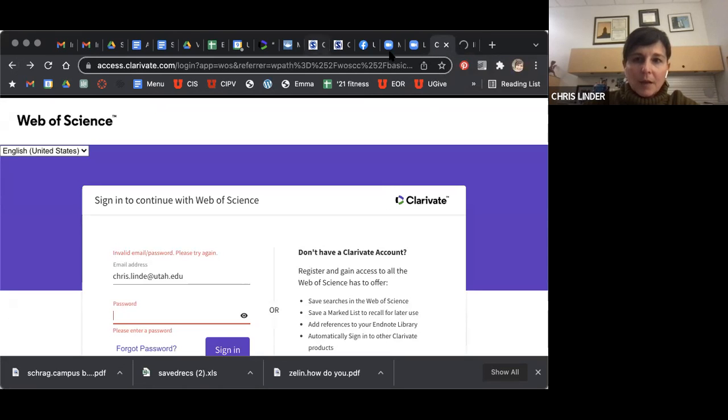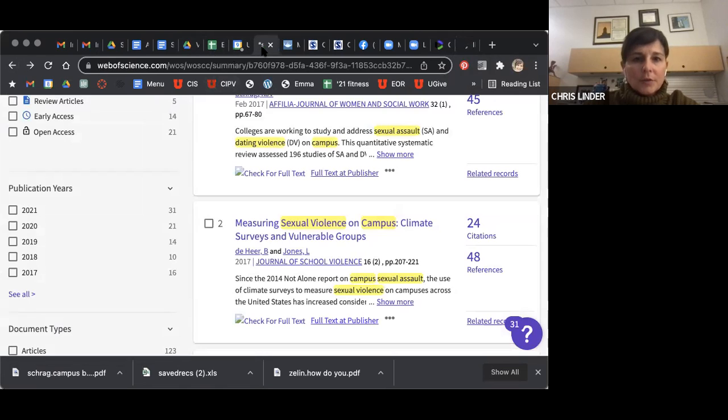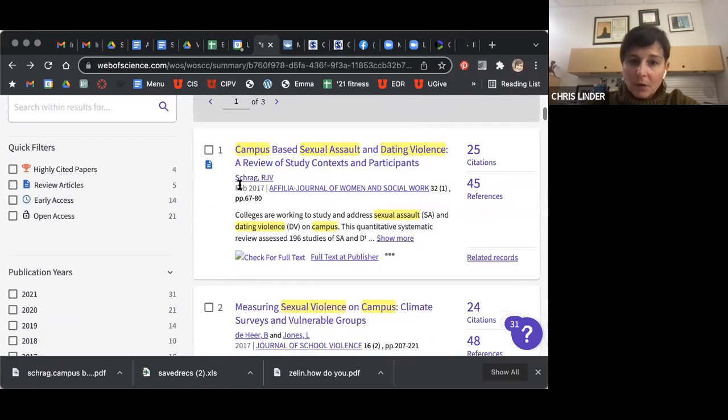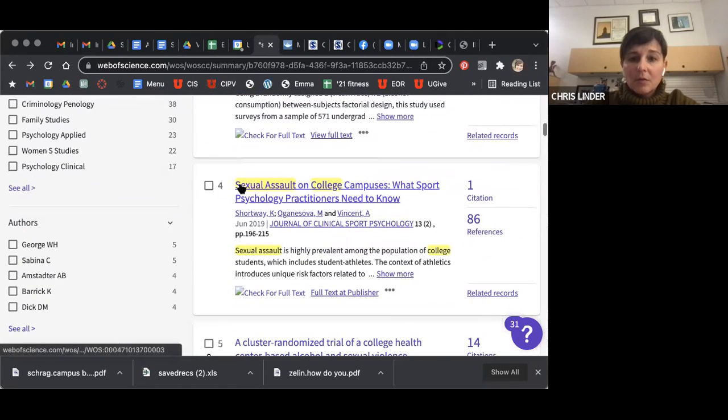Darn it, that's a bad example because usually interlibrary loan is so easy. Well, I will show you how to do interlibrary loan at a different time. But basically what you're doing is going through and downloading every single one of these articles.